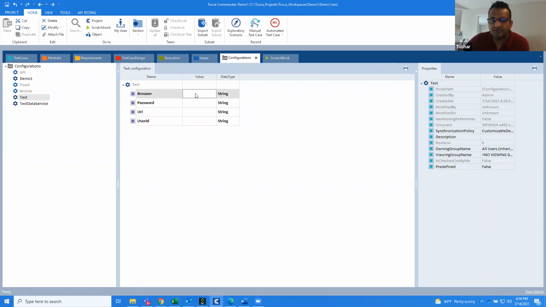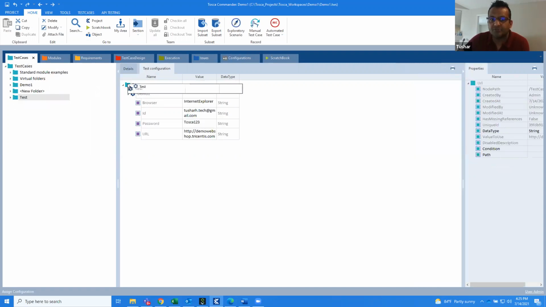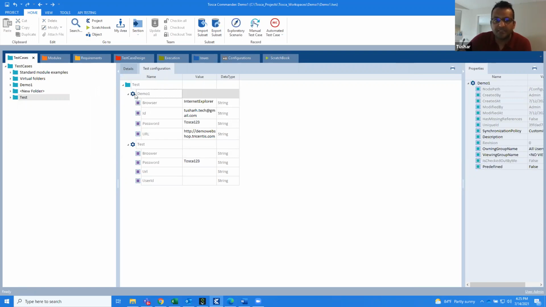Depending on which parameter I need, I just drag and drop it onto my test case here. As soon as I drop it, it will take it. Right now I already have a demo, but you guys can do it. You can see here, I have two parameters. I can use either one. Okay, so these are configuration parameters.